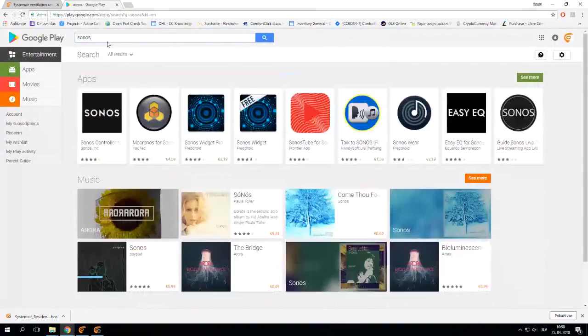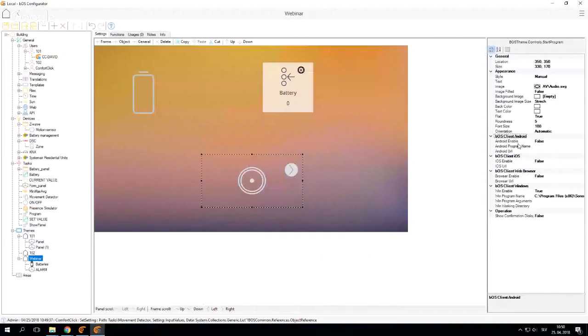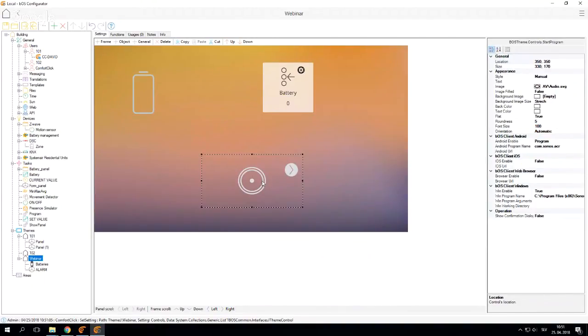open the Sonos app. This is the official Sonos app, and you need to copy the last part of the URL and copy it into your Android name. So if you're now on an Android phone and you click the button, and of course you must have the Sonos app installed, the Sonos app will be opened. It's a little bit different than Windows, but it still works.